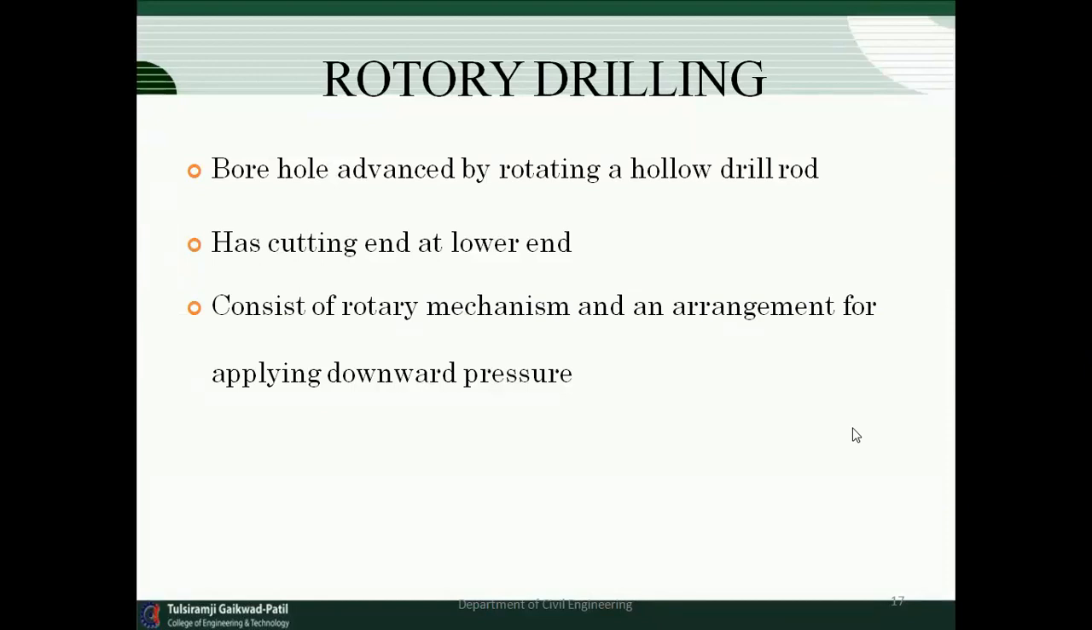Next is rotary drilling. Rotary drilling includes a borehole advanced by rotating a hollow drill rod, with a cutting bit at the lower end, consisting of a rotary mechanism and an arrangement for applying downward pressure. Because we know that if you want to drill a hole, the atmospheric condition and soil condition are different. So one site will change, and you have to use different types of mechanical drilling, which is useful and easy for collecting the soil samples.